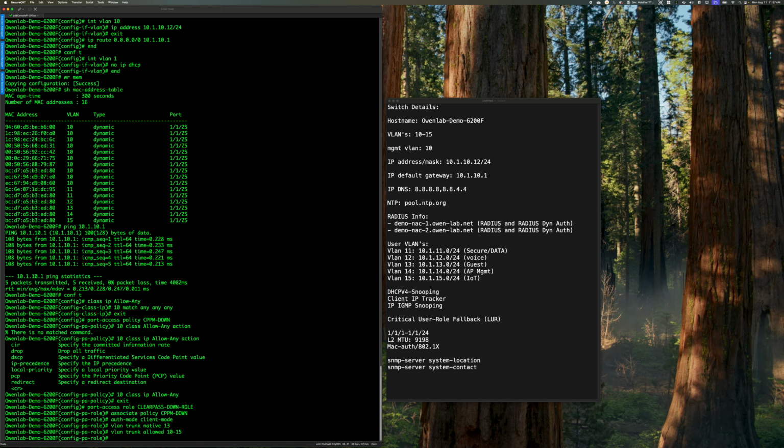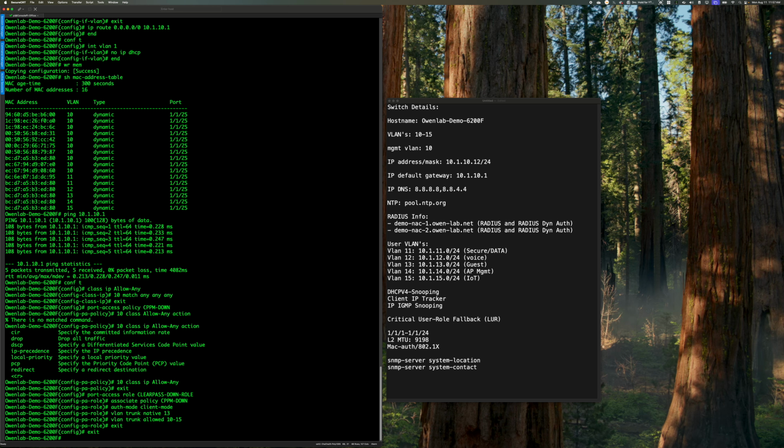Obviously, if this was a true production environment, I would most likely drop users onto the guest VLAN, but also restrict access to what they can get to. But in this case, we're just wanting to get the users on the network and have them function. Okay, so now we've got our local user role defined.